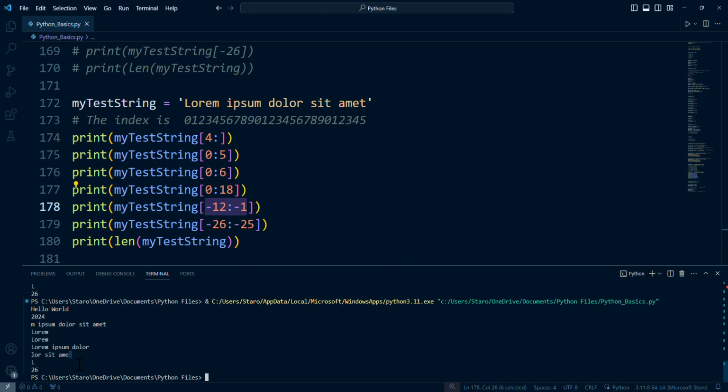Once again, no T after, because this -1 means it's not included. Now, if we got rid of the -1, then "amet" would be included. Here you can see that we have the T at the end. But if we do include the -1, then the T would not be included. And then finally we have the L, which is the first value.